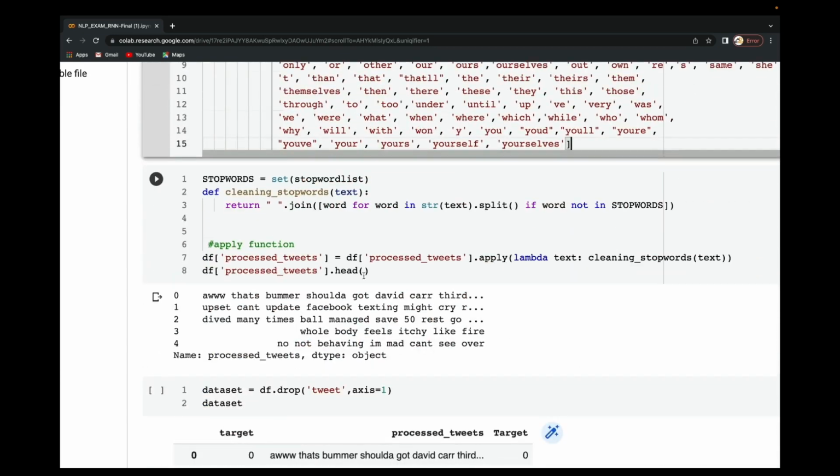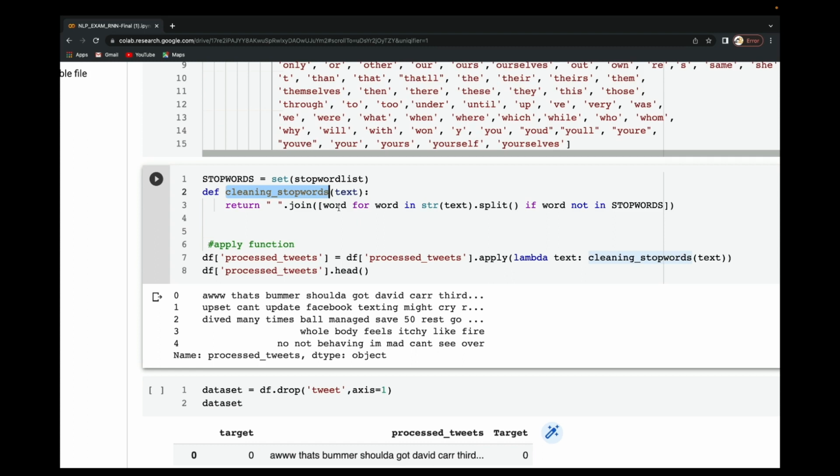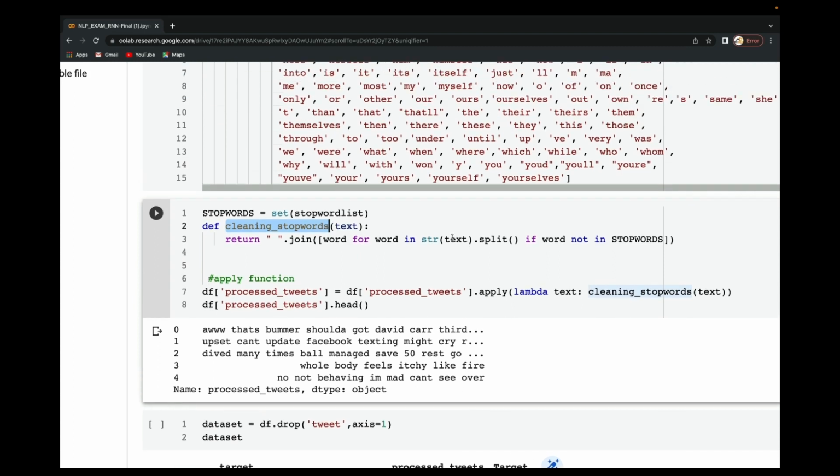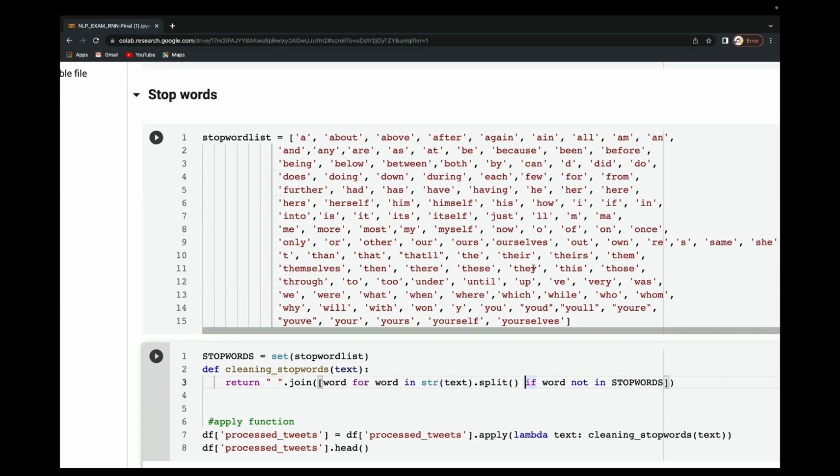So what I'm doing is creating a function here called cleaning stopwords. It makes sure that if I pick any of my texts and split it, I compare each of the words in the trait word by word, and if I find any of the words in the stopwords that I've defined over here, it is going to remove it. Basically, that's what I am doing over here.